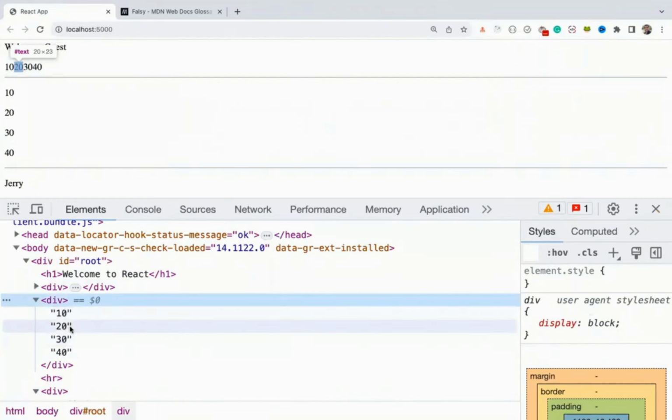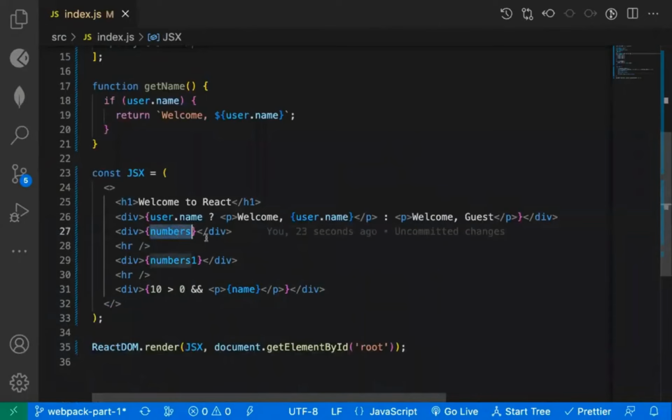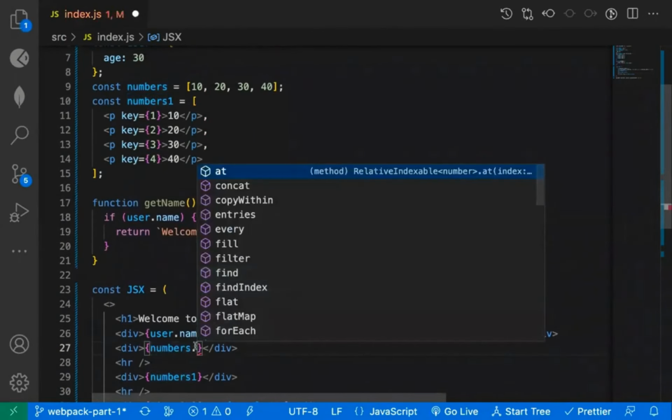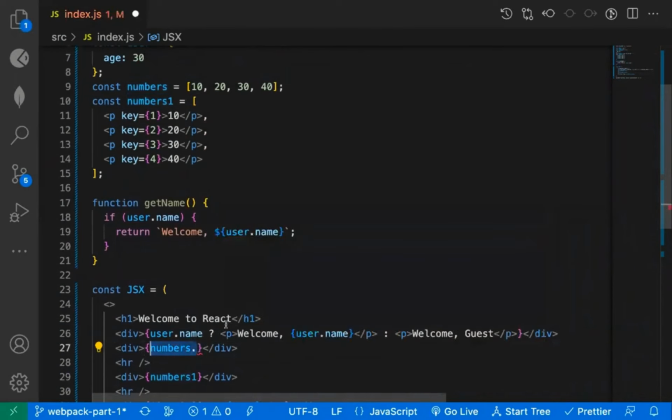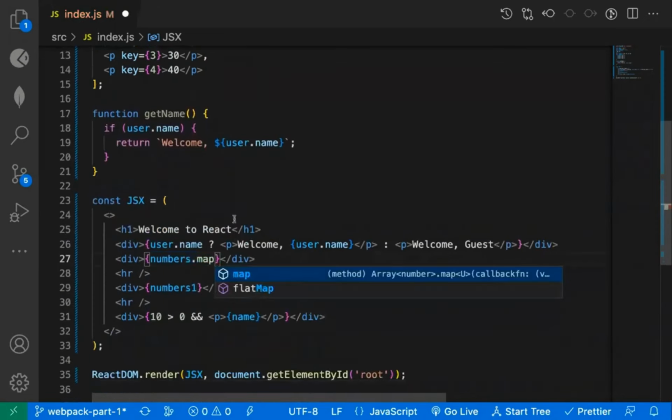So instead of this, I want that to be in a paragraph, just like we did before. So here what you can do is use the map method. As I said, inside a JSX expression, you use anything which returns some value or expression. An expression is something which returns a value. So what does the map method return? The array map method returns a new array.